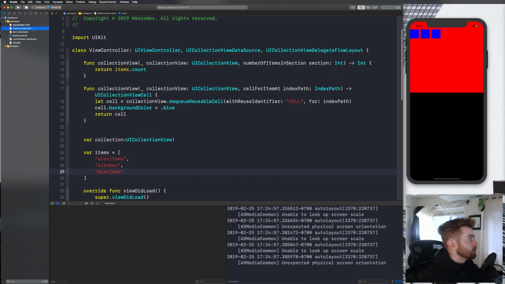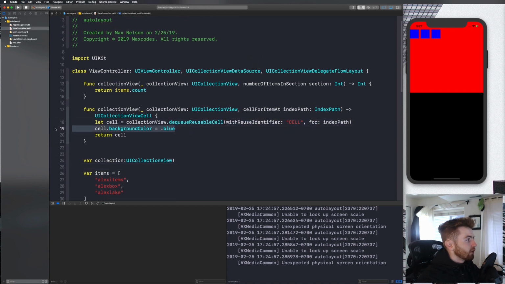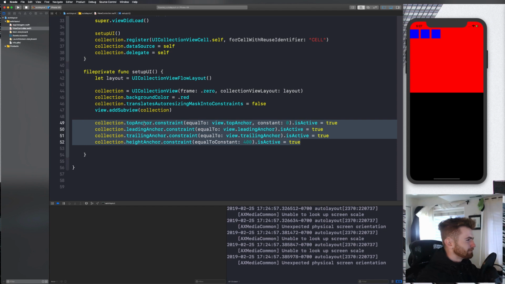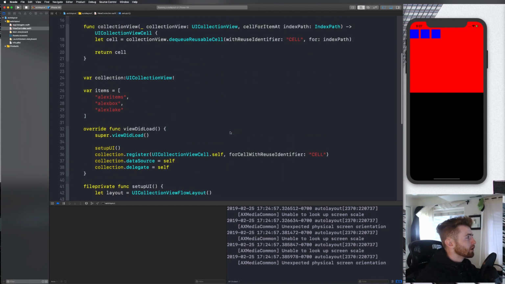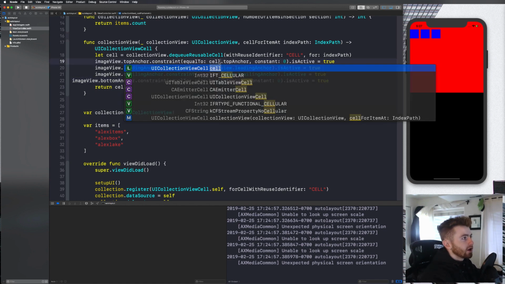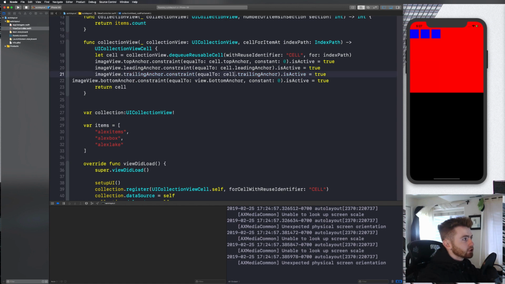Now what we need to do is simply throw an image view onto this cell and constrain it to the cell. We'll do this the same way we're doing it down here with our collection, except a little bit different. Copy that code, paste it in cell, and let's just say image view. And instead of a height anchor, we'll copy this top one and say bottom anchor. We want to set it to cell.topAnchor, cell.leading, trailing, and bottom anchor.